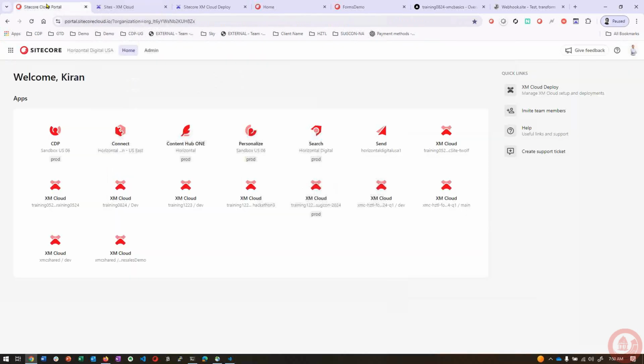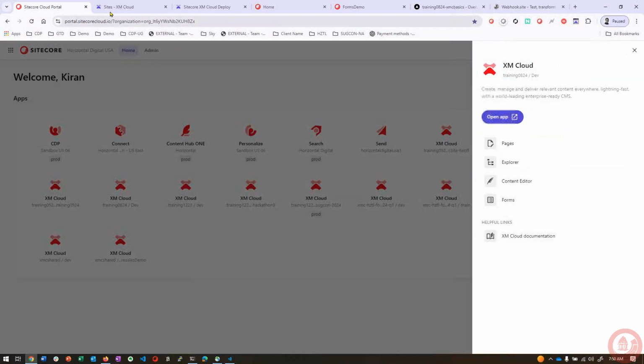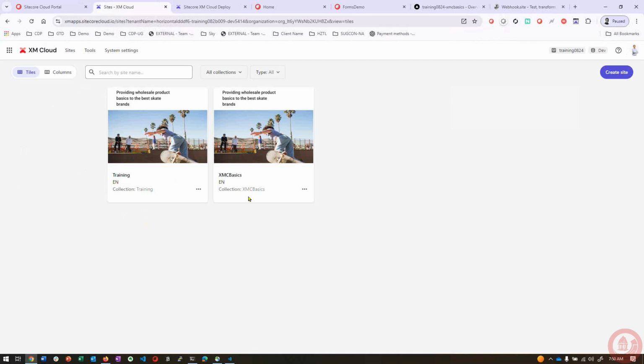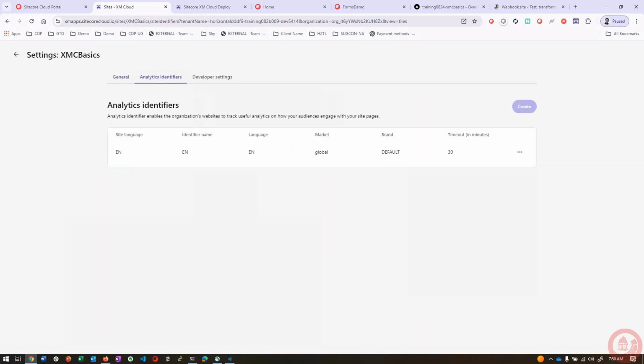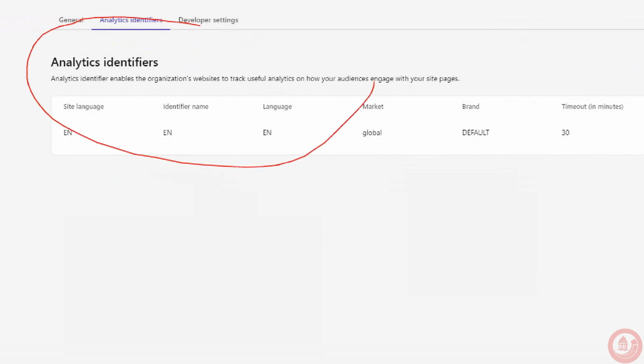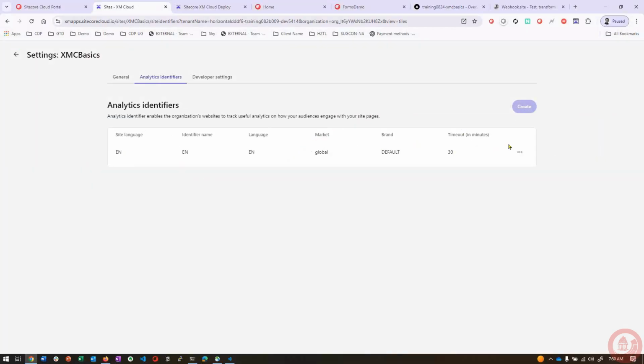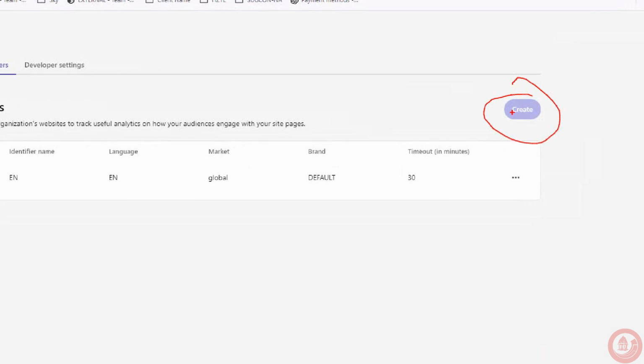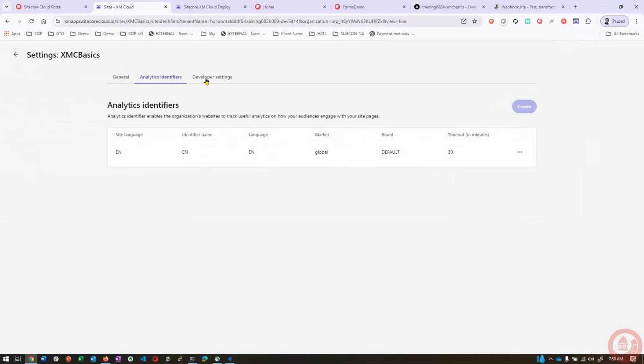Okay, so from here, right, you can open the app, which will open this screen. And then from here, you click on the settings. This is your analytics identifier, which you can configure. I already configured it, but if it is not configured, this create button will be active, and then you'll be able to create that. So this is the first and foremost step required.